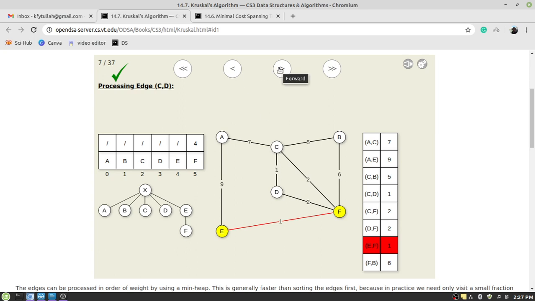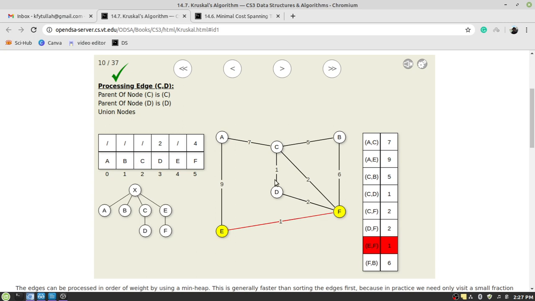Now see the parent of C is C itself, and the parent of D is D itself. So we have to union them. D will now be the child of C. That's it. But we are not interested in this. We are interested here. We have identified the next edge with minimum value, and that is C and D. So it will be highlighted. That is part of the solution now. Next, find the next edge with the minimum value, that is either C to F or D to F, or you can say F to C or F to D.